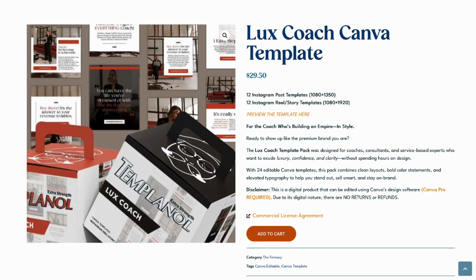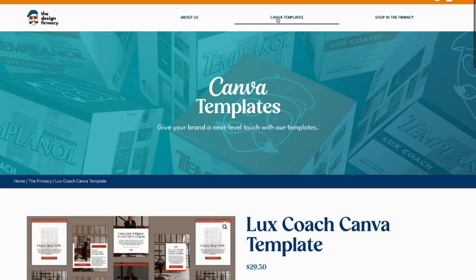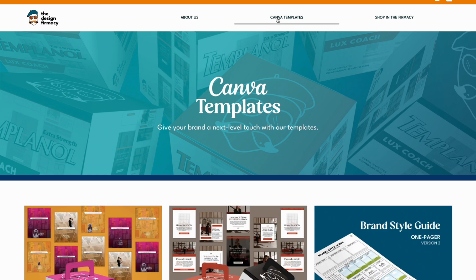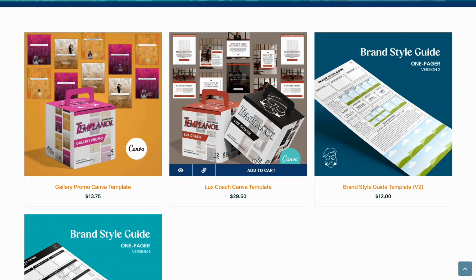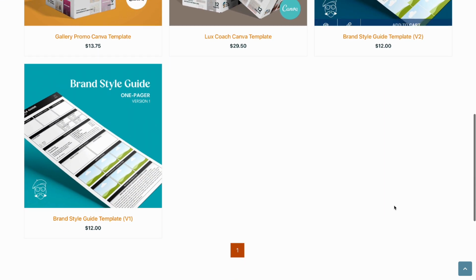But yeah, that's what we have. I'm just gonna go back to the Canva templates page. So again, we've just started out with these 2 templates, our TEMPLANOL line, and you also have access to the brand style guides, which are available for you as well.